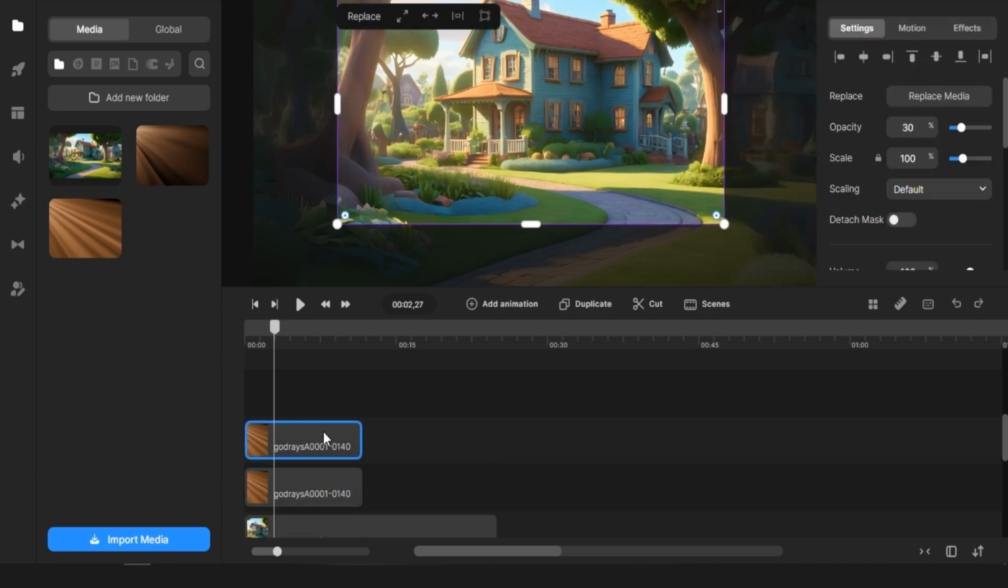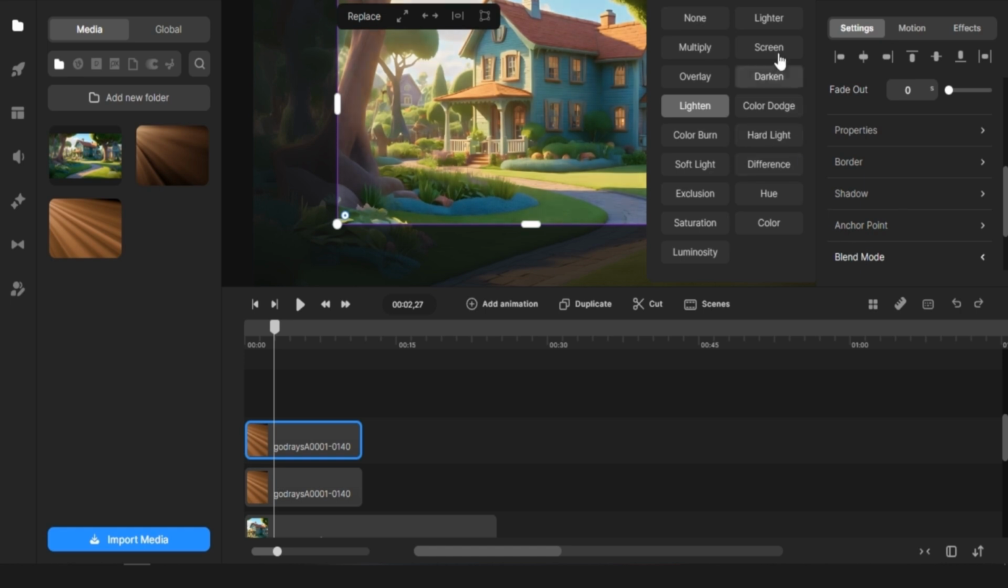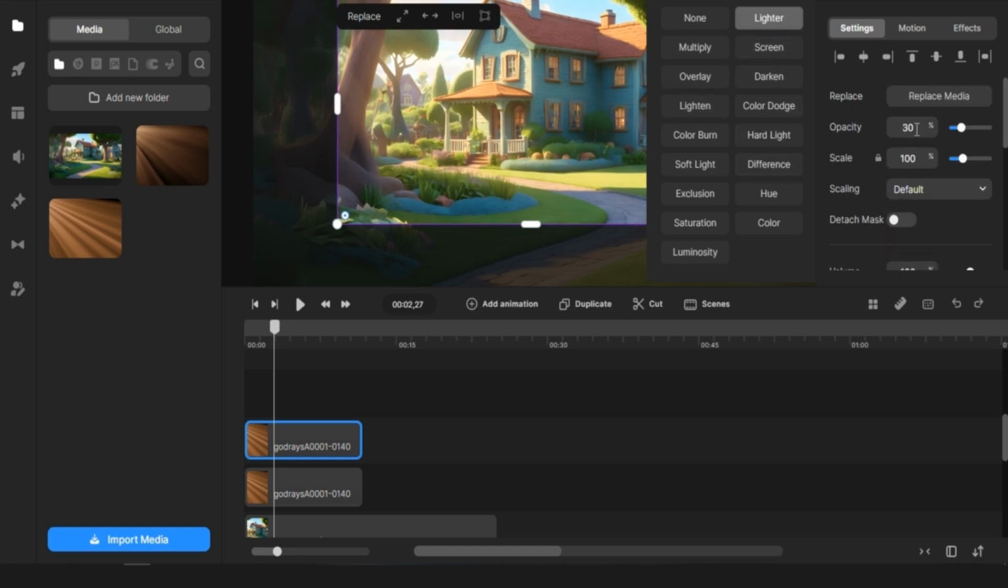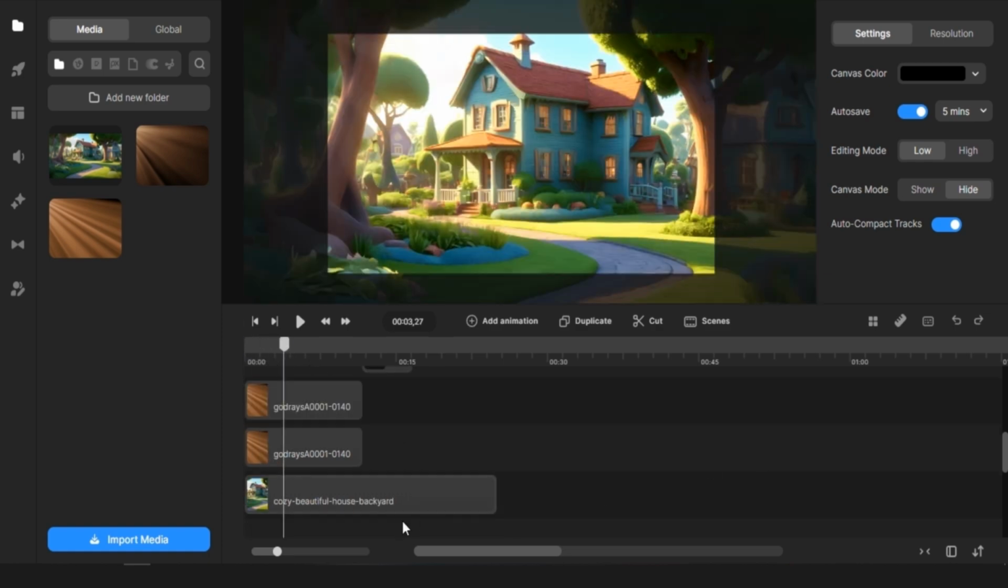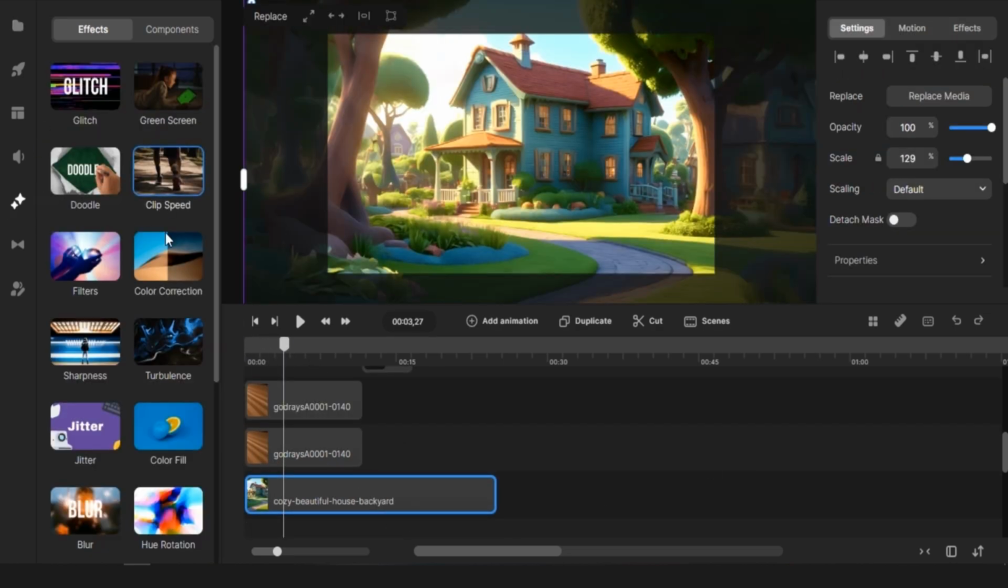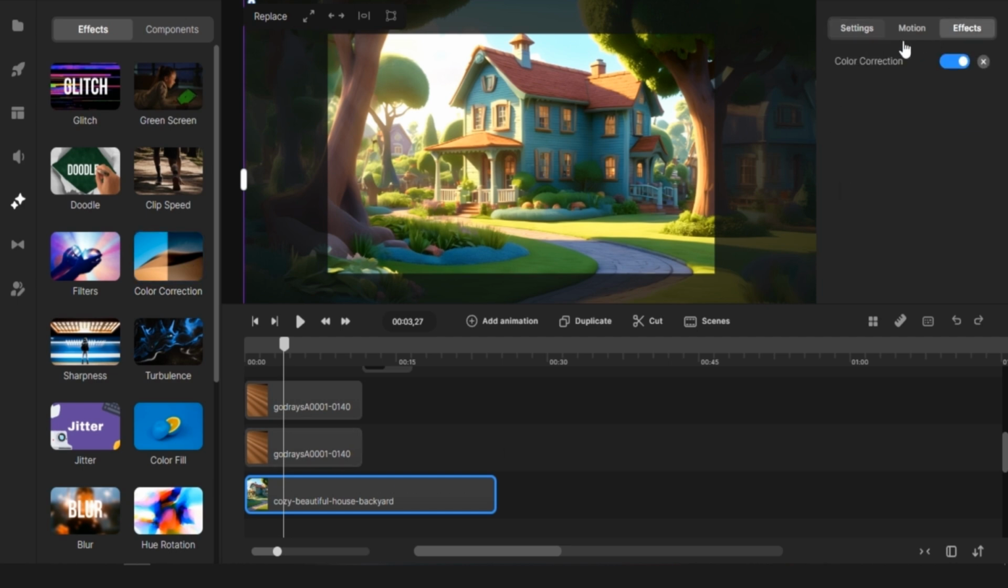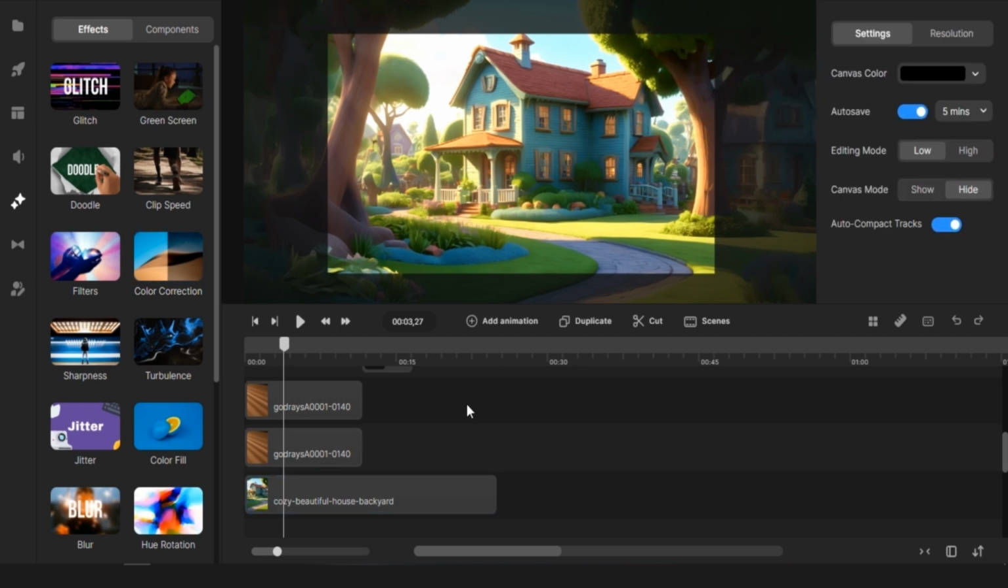Now duplicate the Godrays layer, change its blend mode to lighter, and set its opacity to 25%. If this additional layer isn't necessary for your scene, you can skip it. Select the background layer and apply color correction from Effects and Components. Adjust the settings as shown in the video.